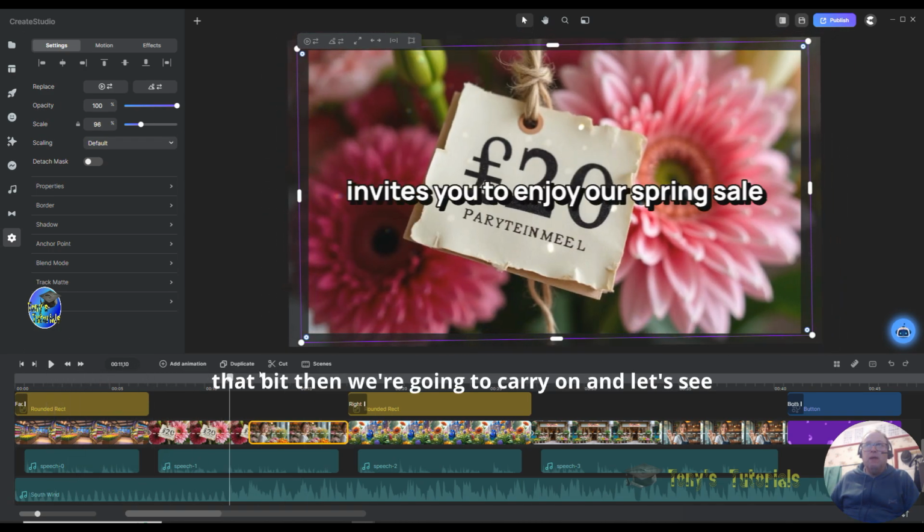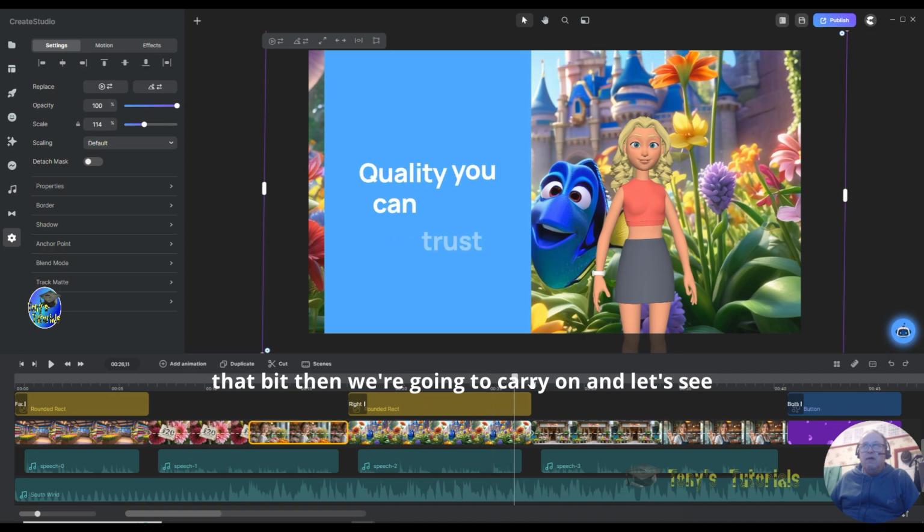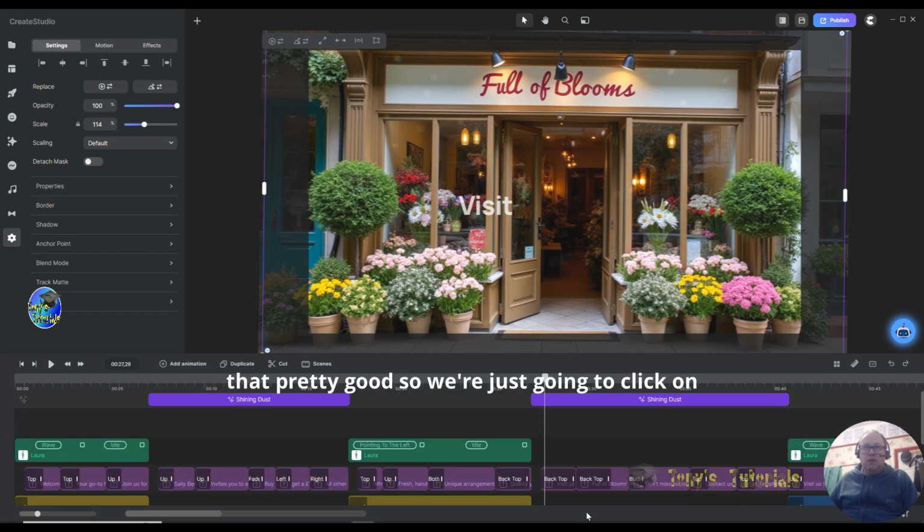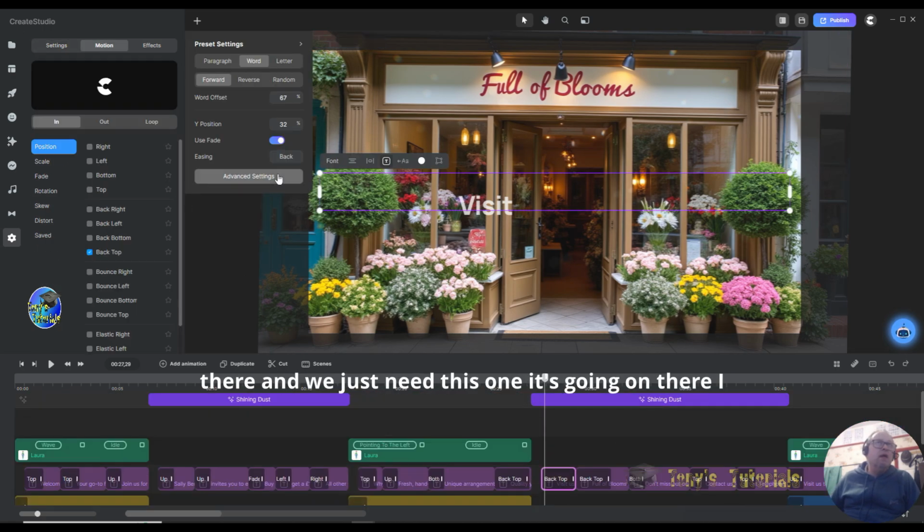So we've got that bit. Then we're going to carry on, and let's see where this part is here. So we're going to do that. As you can see, that's already automatically done that pretty good. So we're just going to click on there, and we just need this one.